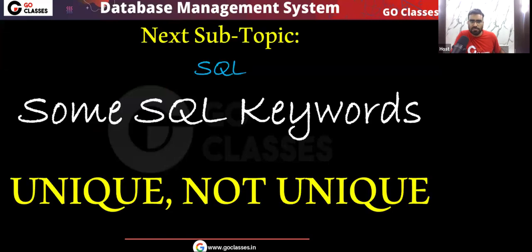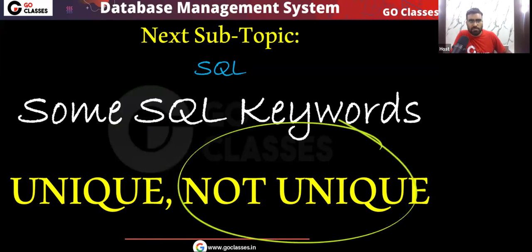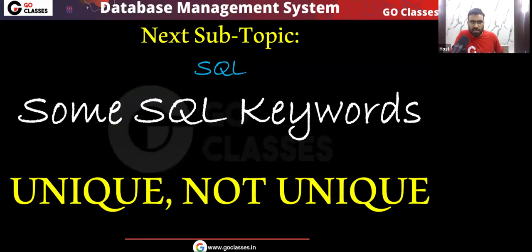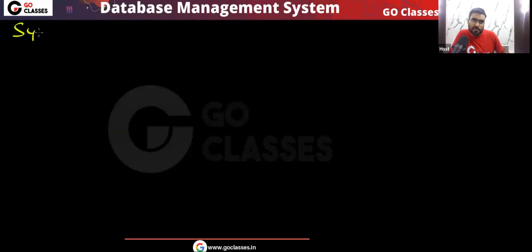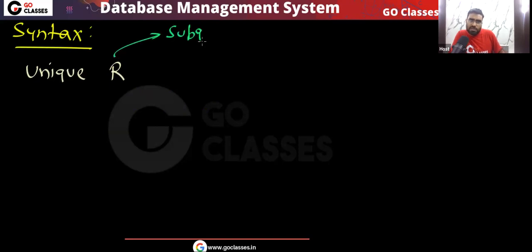One more SQL keyword, let me tell you quickly: unique and not unique. It is not much useful, don't worry. In the GATE exam they will not ask you this keyword, but let me tell you the definition for the sake of completeness. Unique checks whether the subquery has no duplicate tuples. Basically, the syntax is just like exists: unique, followed by a subquery R.